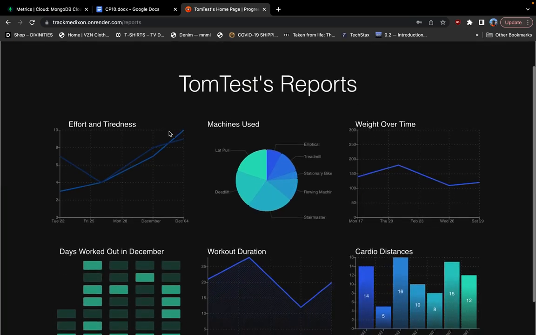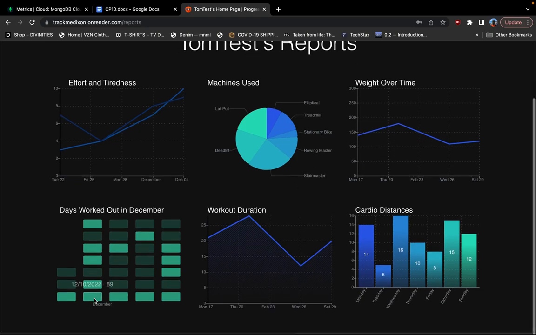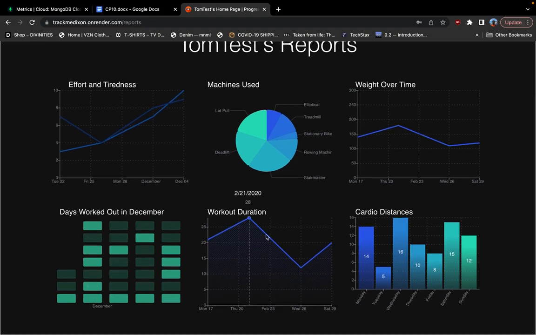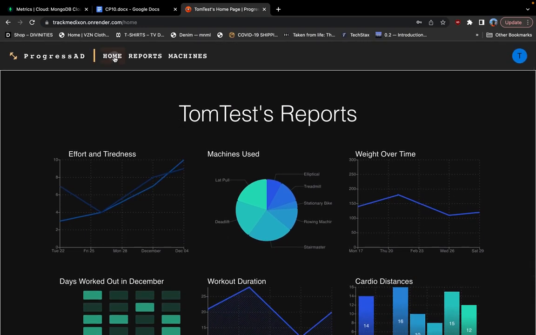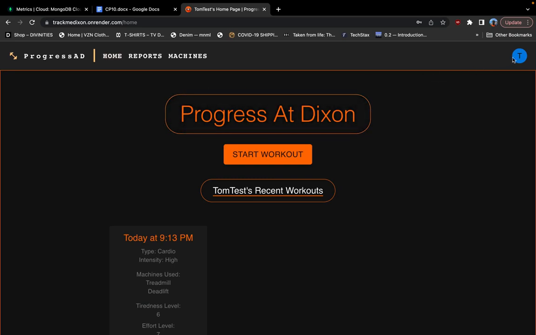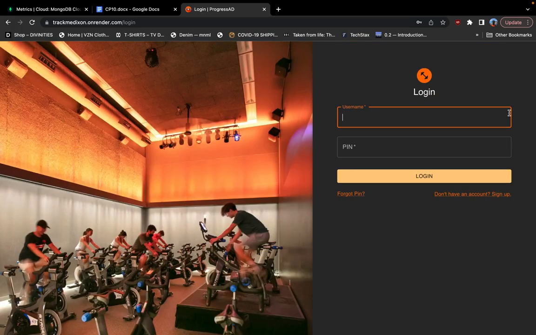If you click on Reports, you can see all past workout data visualized in 6 graphs: effort and tiredness, machines used, weight over time, days worked out this month, workout duration, and cardio distances. After logging out, you will be redirected to the homepage.